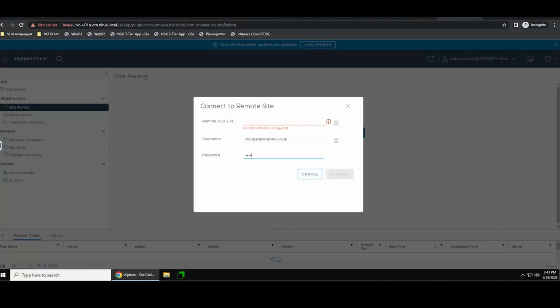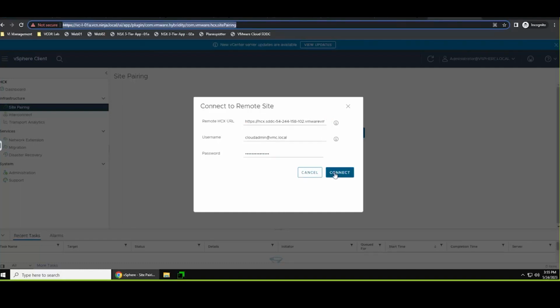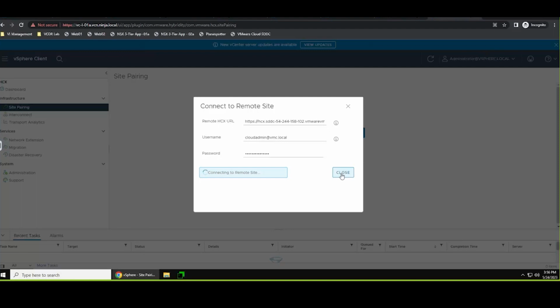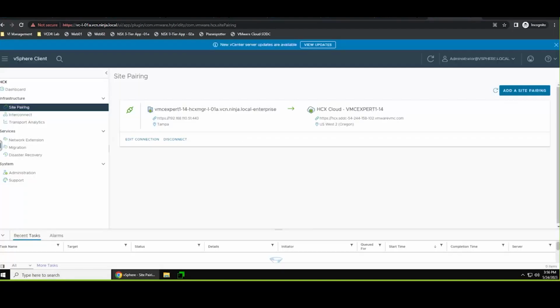The remote HCX URL is the URL of the HCX Cloud Manager at the target site, along with the username and login information of that remote site. Once I have everything filled out, I click Connect, and a site pairing connection box will show up, letting you know you've successfully paired two sites together.